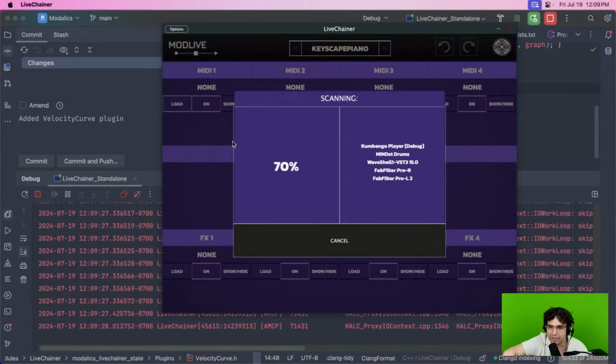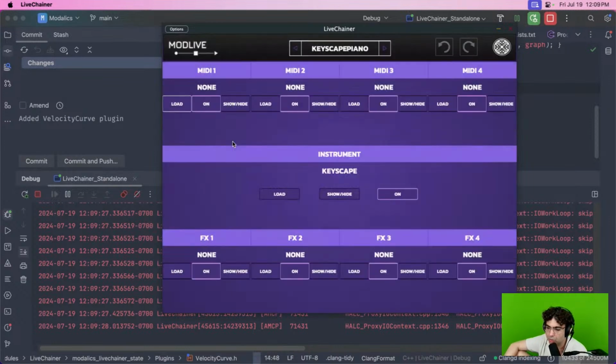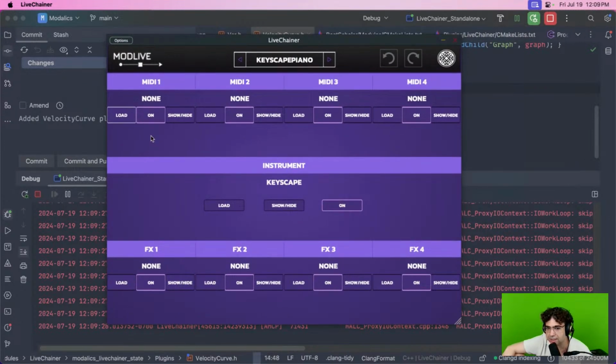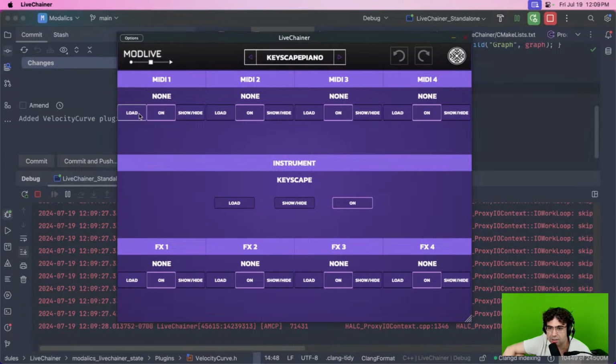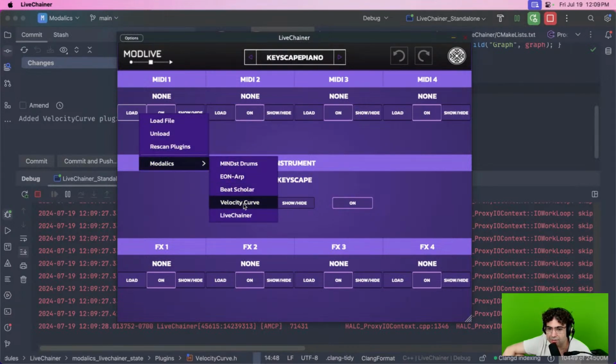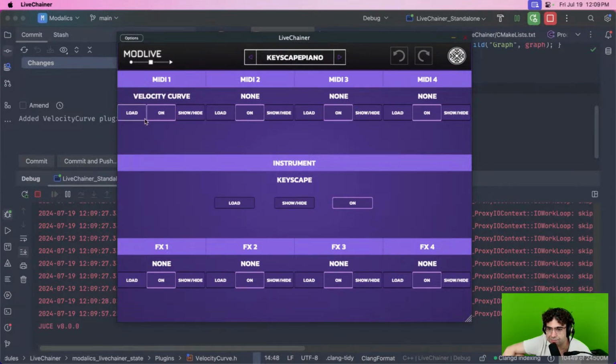Could be a good chance to see if my plugin scanning works. One of the things we're doing here that's interesting is multi-process scanning, which means that if a plugin crashes during scanning, this is not going to crash. Also, it adds some speed. Even though this was a full rescan of everything, it was relatively quick. So here we go, and velocity curve is right here.